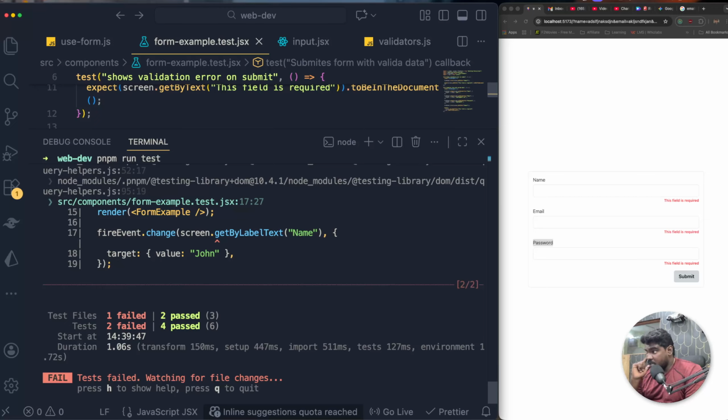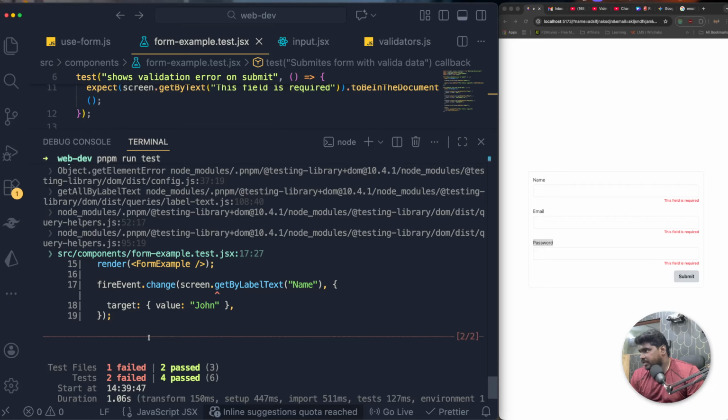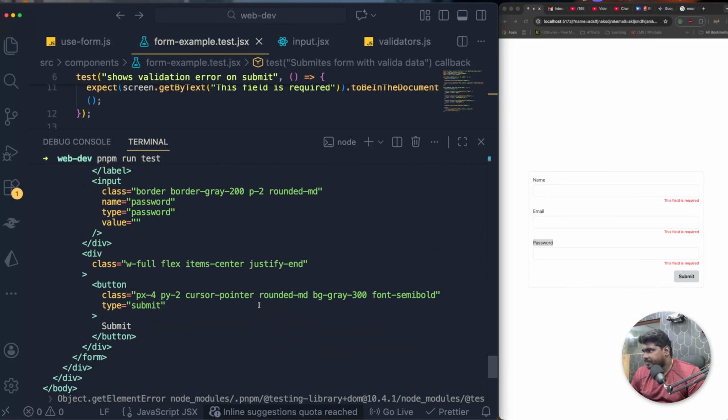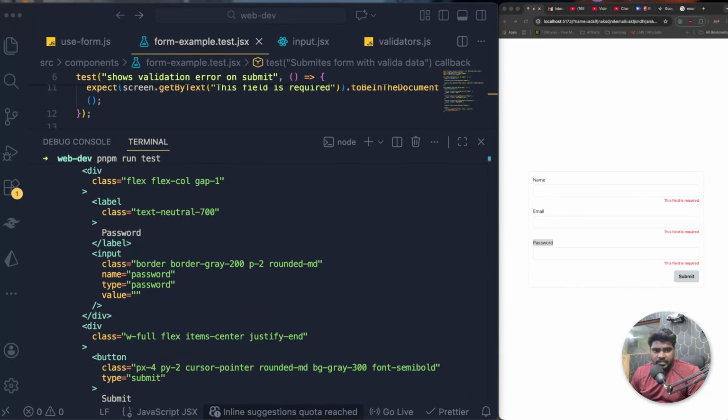Okay, so in one test file, we are getting two tests failed over here. Screen.getByLabelText, we are getting an error message over here. We need to figure out why that is.